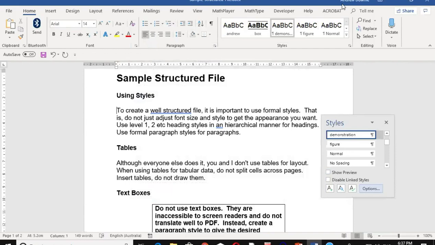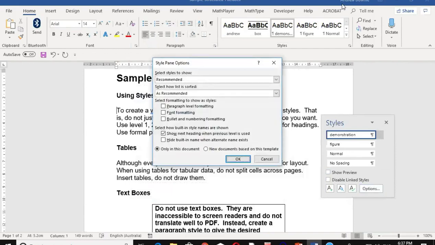I want to have a very quick look at options. We can select the styles to be shown. They say as recommended. We can sort order. Again, they give us the option of recommended. I much prefer by type, which is alphabetical.